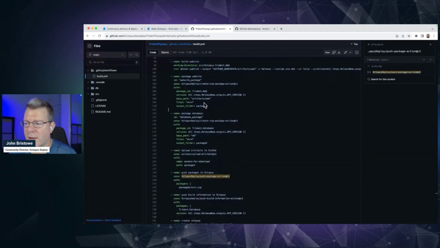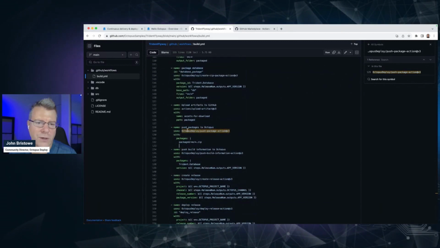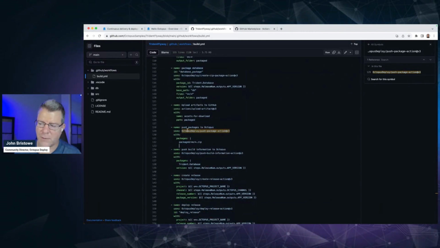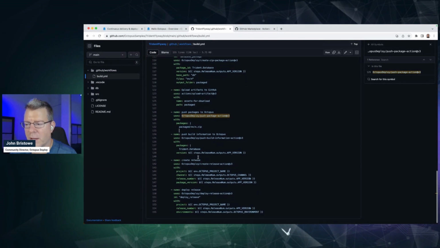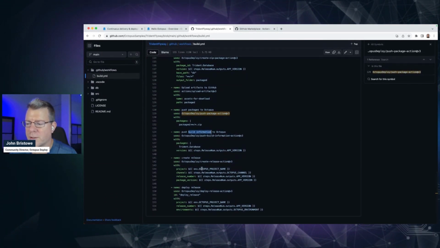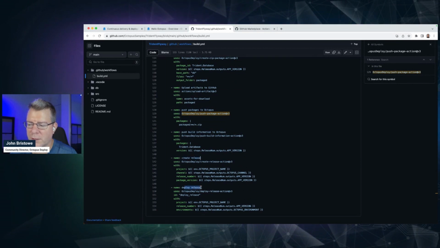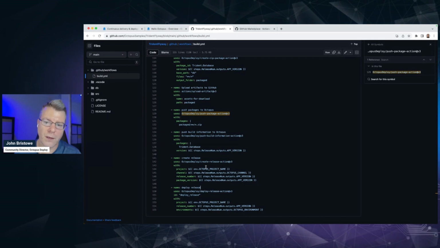Then when it has all that, it has the website, it has the database. The next thing it's going to do is start pushing packages to Octopus. It's going to upload a package to Octopus, which is the NuGet package. It's going to do some other operations as well. We have this concept called build info. We're not going to talk about that here. And then it's going to create a release and deploy a release. These two steps are how we actually trigger operations to run within Octopus.